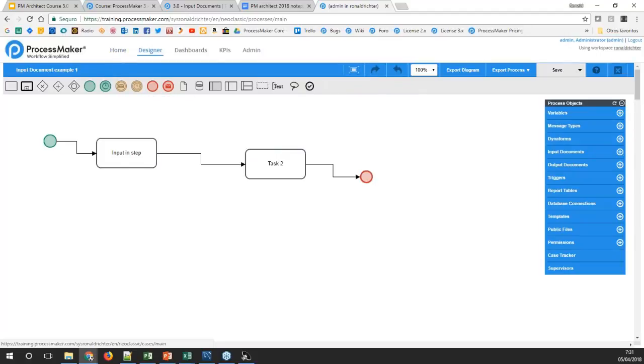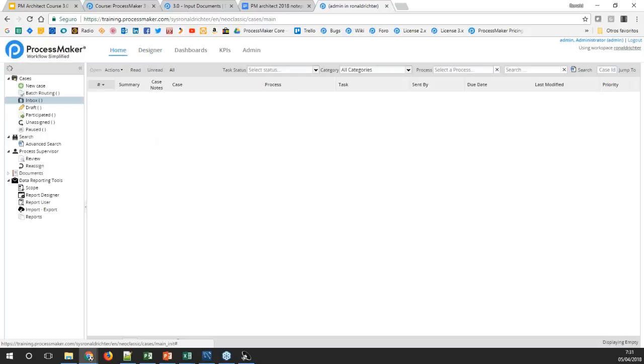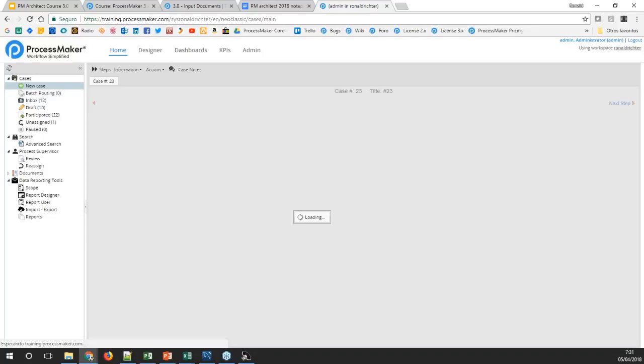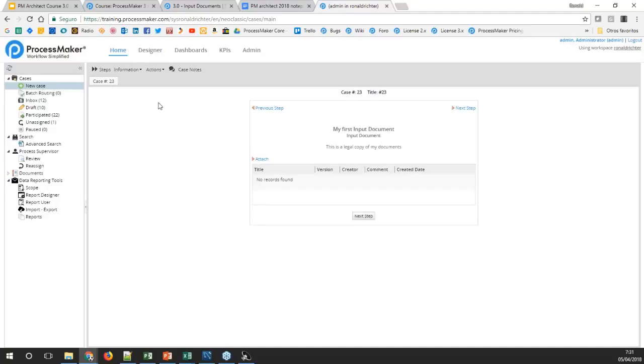So I'm going to click here on home. Let's run a case. And here's my input document example 1. Let's run this case. Okay, here's my form, the first form. It was just having a submit button, so I'll click on the submit button, and this will take me to the second step. And as you can see, this is the input document we just created.